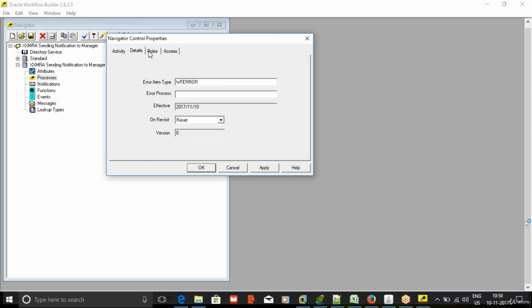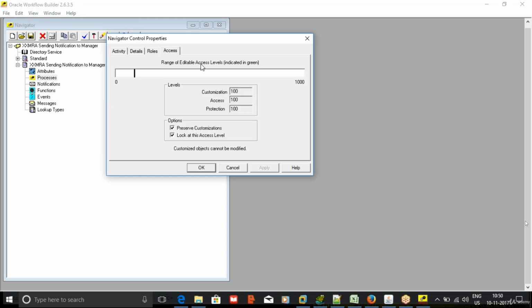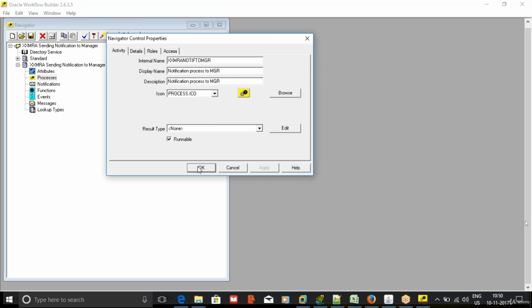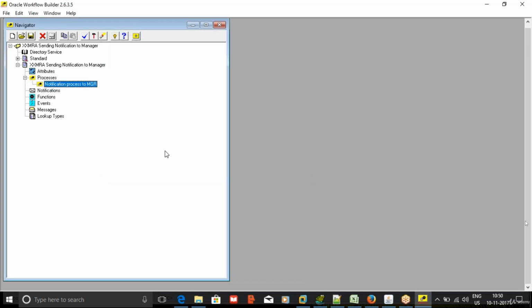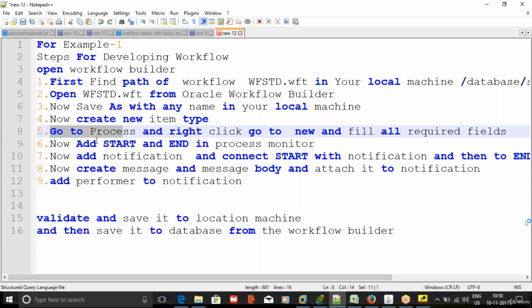Go to details, nothing has to be done. Roles, nothing has to be done. Access, this access level is also covered in a separate session. And click on OK. Now the process has been created. What is the next step? Go to process. It is completed, right?